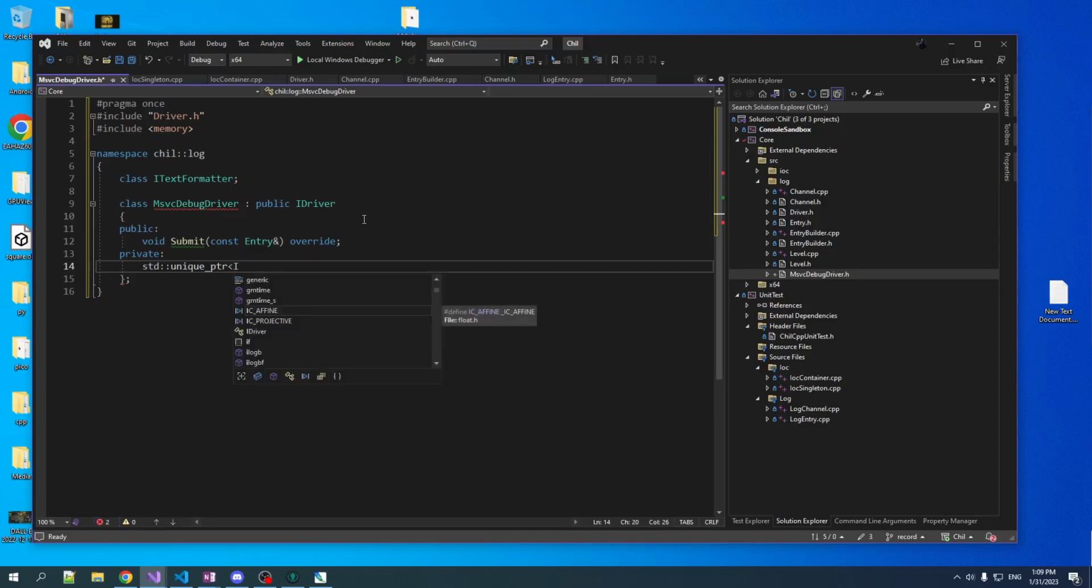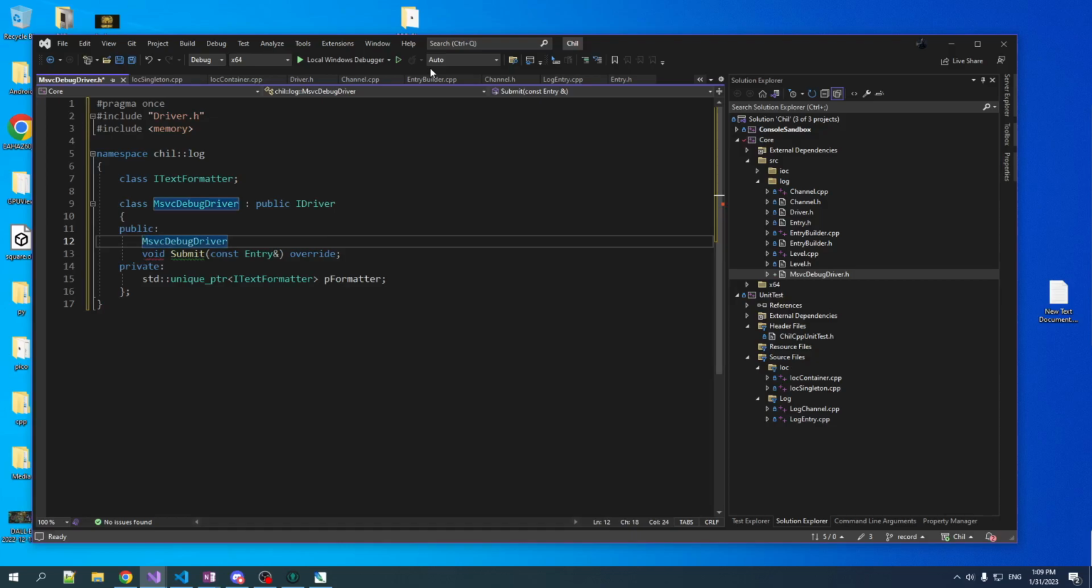So iText formatter, P formatter. All right. And again, similar to the channel, will allow you to pass in the formatter. This should be an underscore, right? And you'll be allowed to pass this in, but you don't have to. You can set it afterwards.